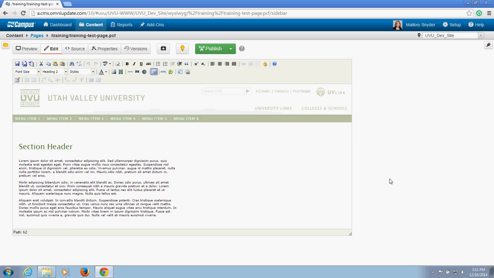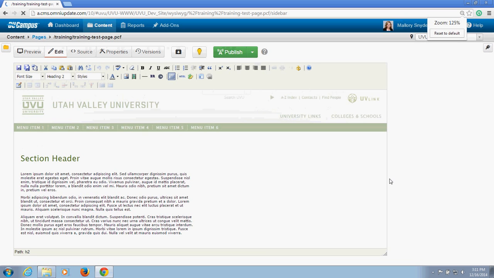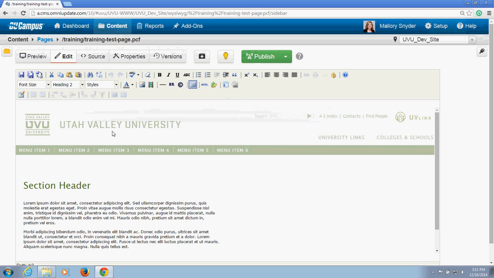So the first thing I'm going to do is try to zoom in a little bit here so we can get a better view of each of these icons. Up at the top here we have a button to save. Next to that we have a save as. Next to that we have a revert to the last save. We have cut, copy, paste, and paste as plain text.